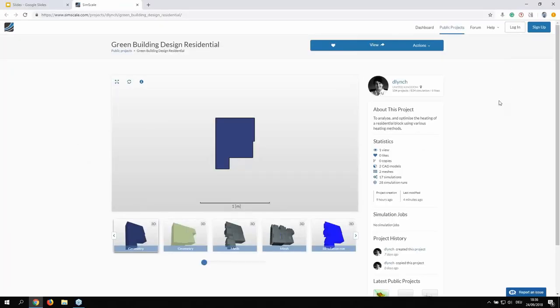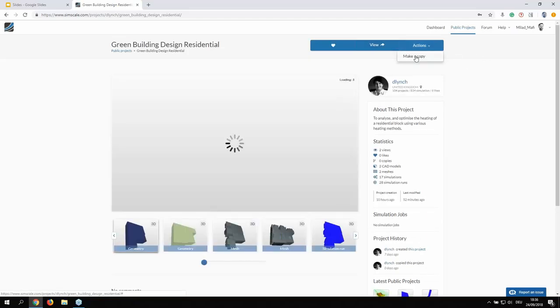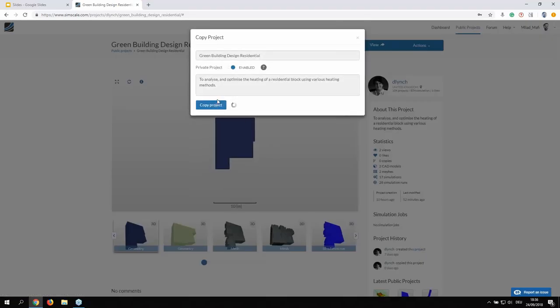Here you can see the project we're going to discuss in the next minutes. It was created by one of my colleagues called Darren, so let's first of all make a copy and copy this project to our own SimScale workspace. You just need to log in or create a new account in case you don't have an account so far. And now we can make a quick copy and take a look at the project on SimScale. It can take up to 1 minute since all the simulation data needs to be copied to the cloud.